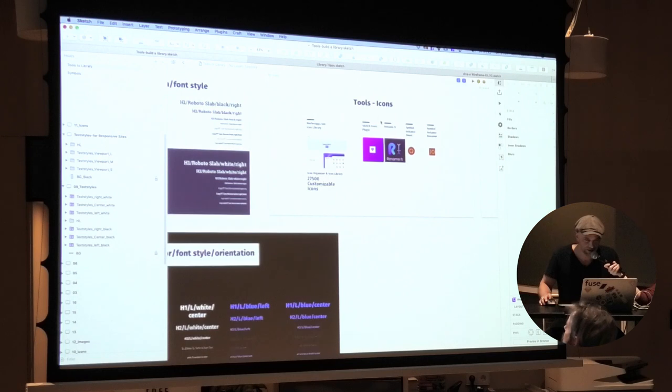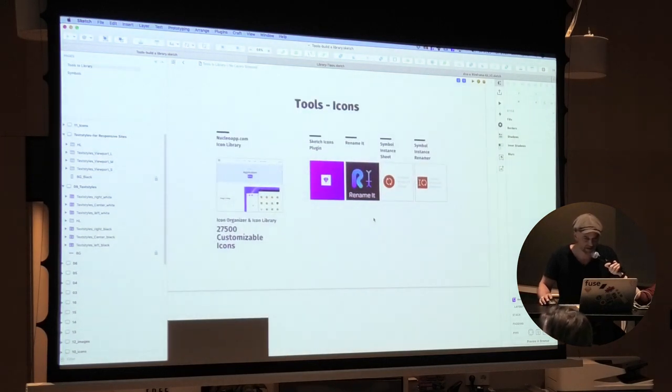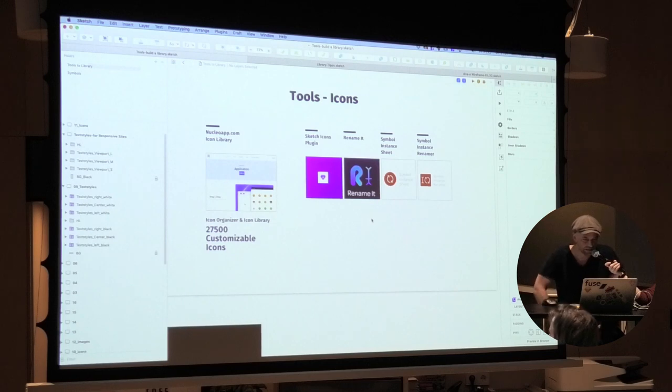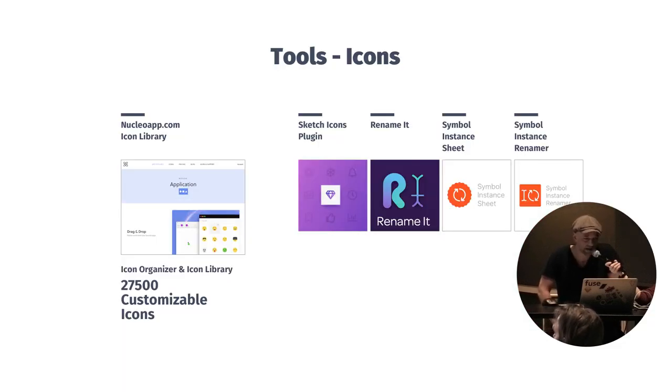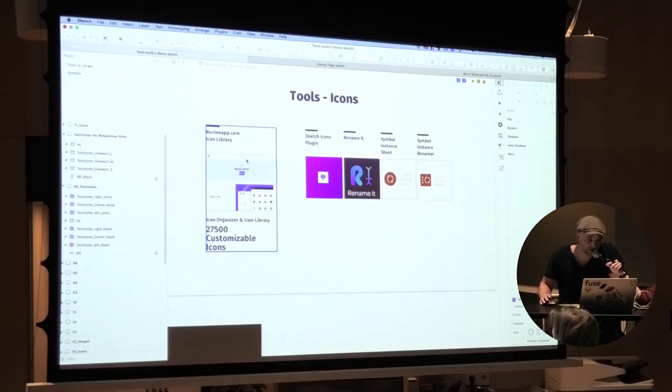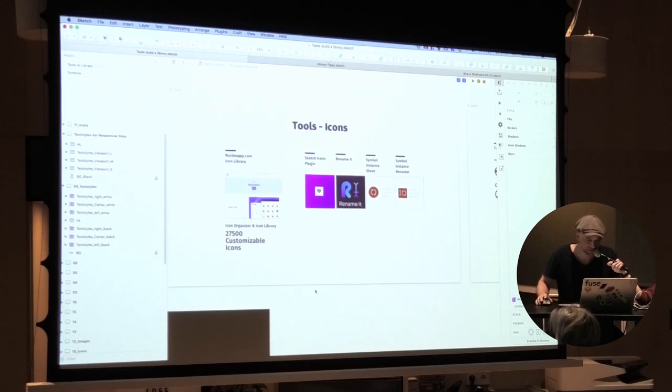Then I would jump to another essential thing we need in our design system, icons. We don't generate or create every single icon by ourselves. Sometimes, okay, it is needed. But there is a great tool called Nucleo App Icon Library. It's an icon organizer and an icon library with about 27,000 customizable icons. This is a really great tool.